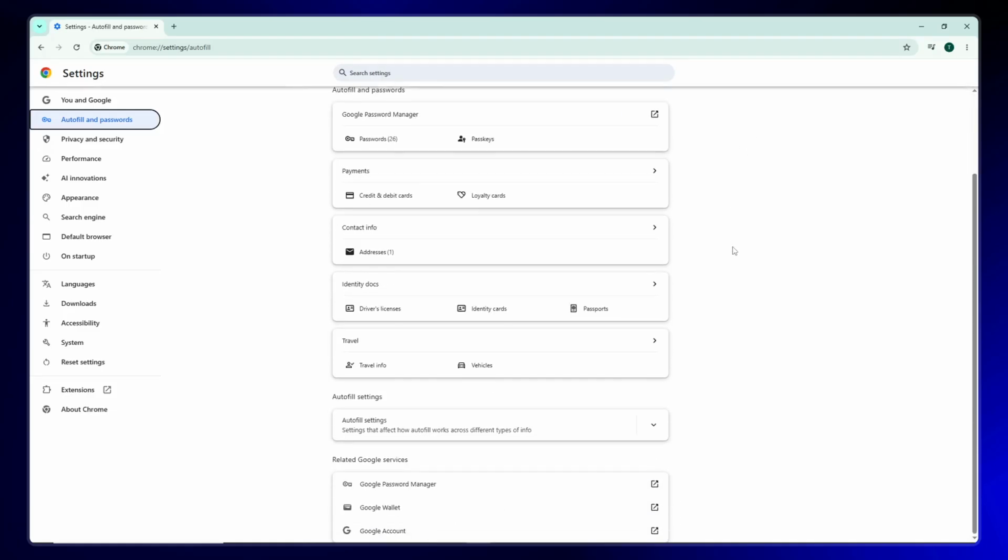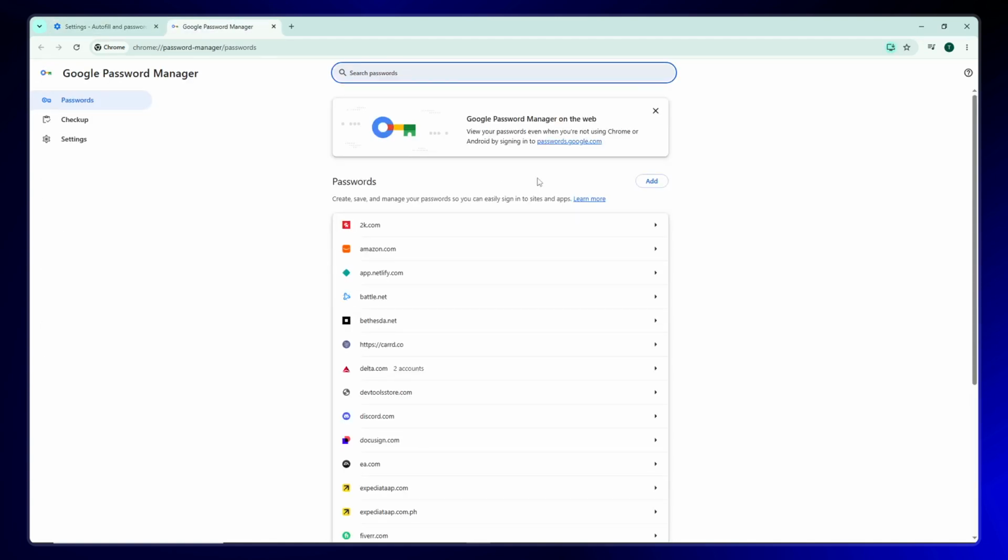Next, click on Google Password Manager. This powerful feature stores all your saved passwords in one secure location, allowing you to access them whenever you need to check or update your login information. It's particularly useful when you've forgotten credentials or need to log in on a different device.